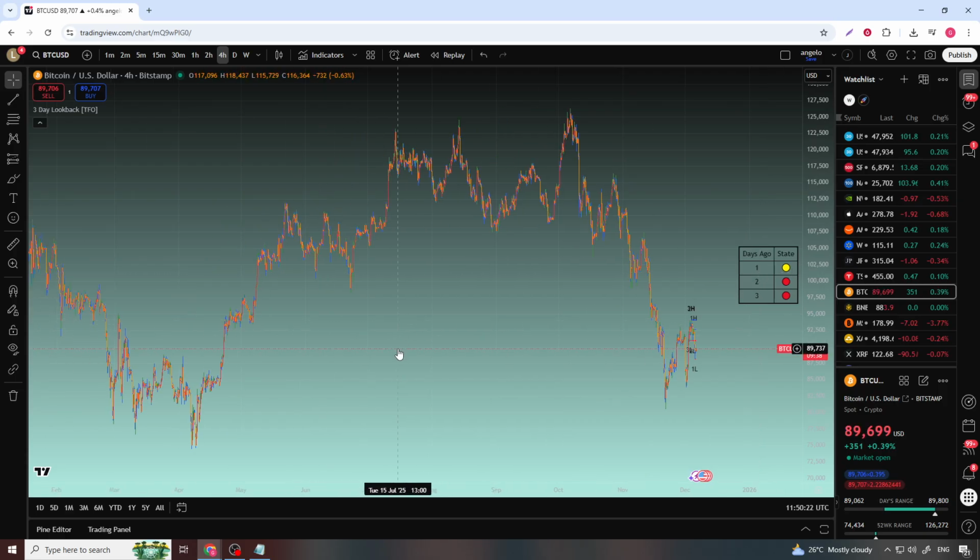After you add it, take a moment to look at your chart and confirm that the 3-day look back is now visible. Depending on how the script is designed, it might show up as a line, a shaded zone, or some type of overlay on your price action.